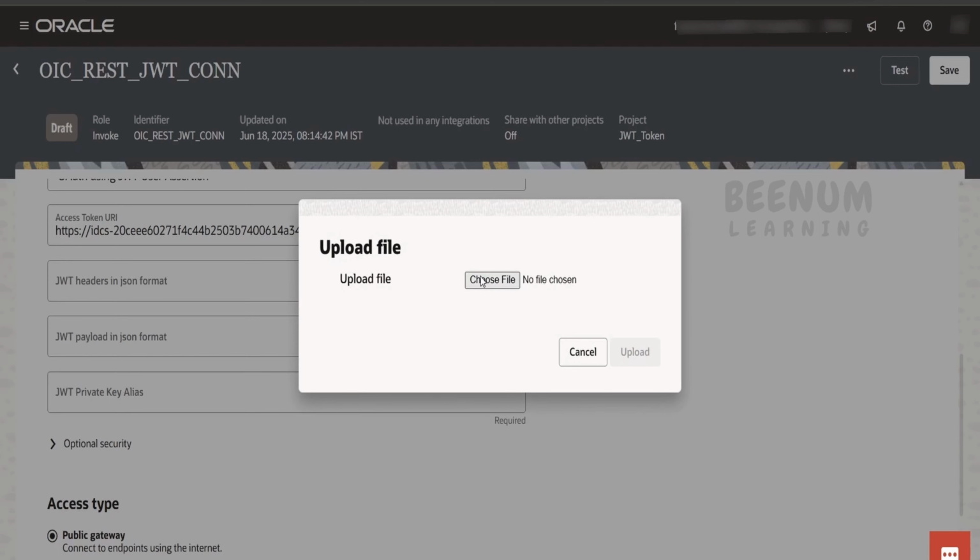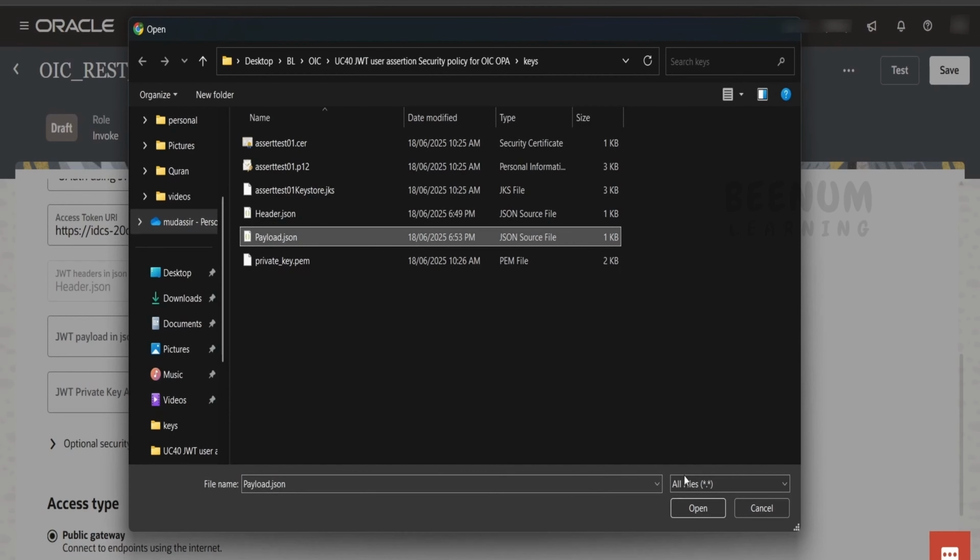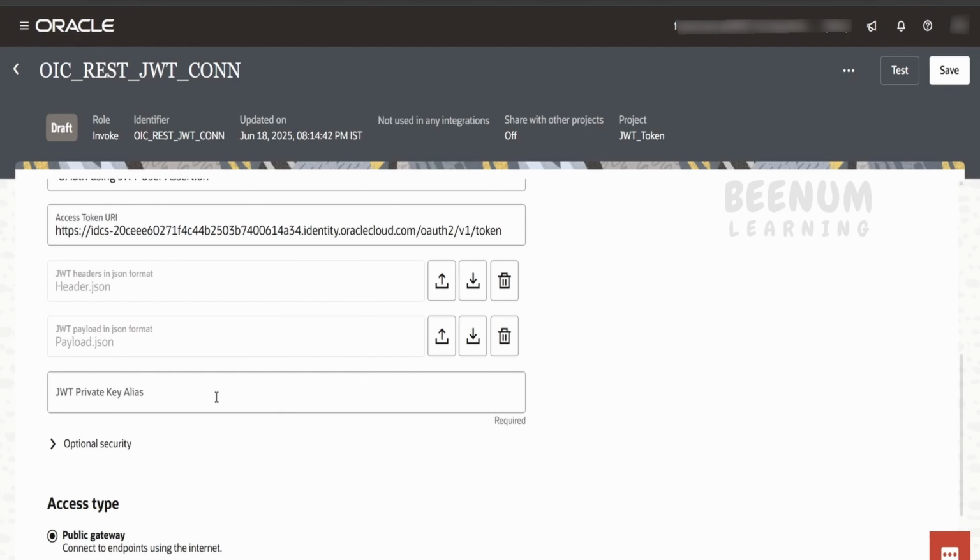Click on this, choose the file. Let me select the header JSON, upload. Coming to the payload, choose the file, payload.json, upload. Coming to the alias, I have to give the alias name over here.